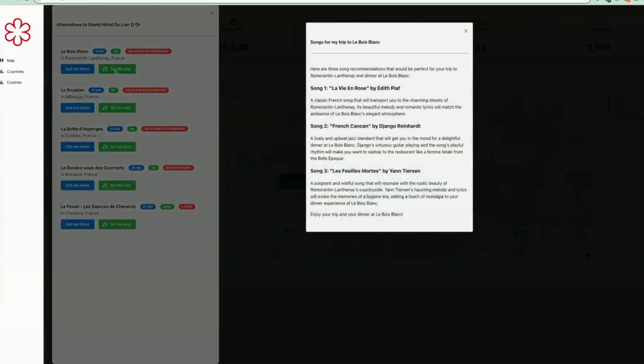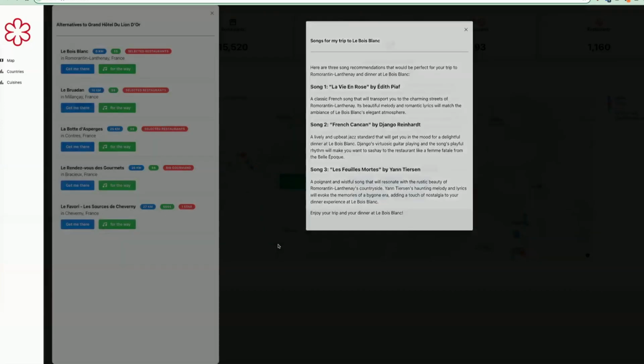But to make the trip a bit more entertaining, you can click on that button and it will pass a prompt to a large language model again and ask for 3 songs that have something to do with that city and country, so that you have some music on your trip. And yeah, so obviously some French songs here.